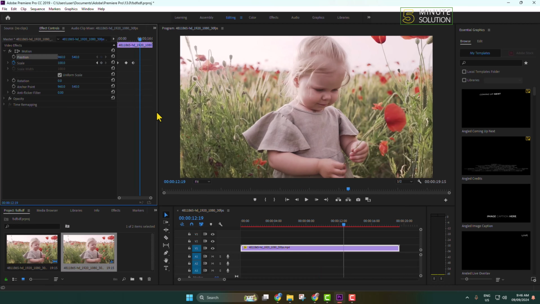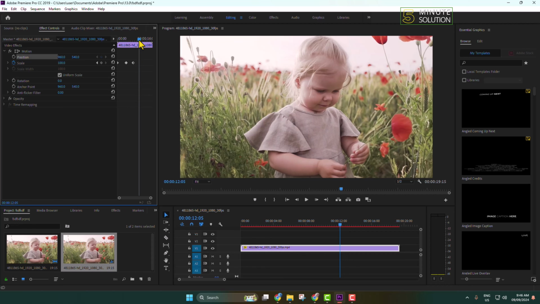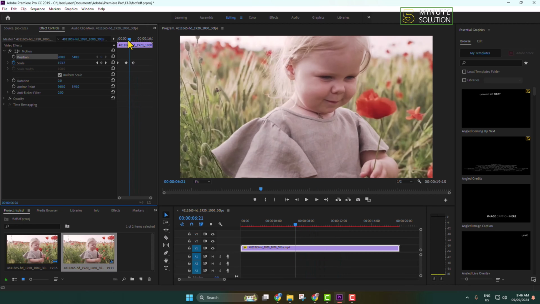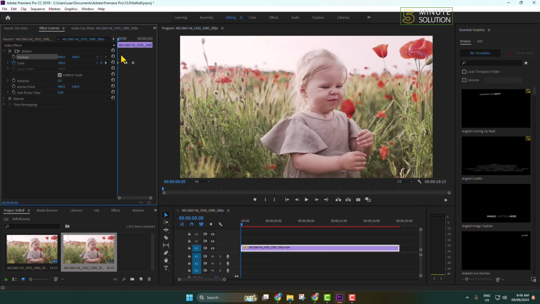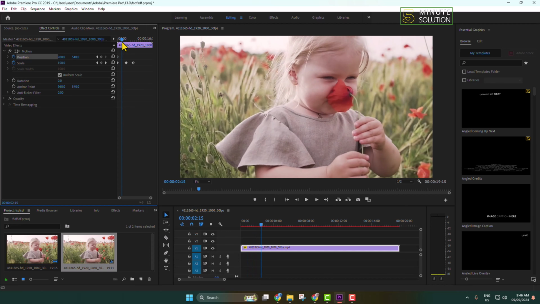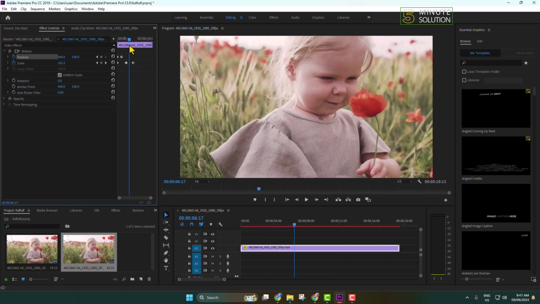Now I want to move this video using keyframes. So first of all, I'm going to put this at the top of the video timeline, and now I'm going to turn on the position keyframe, and here we can see the keyframe added.